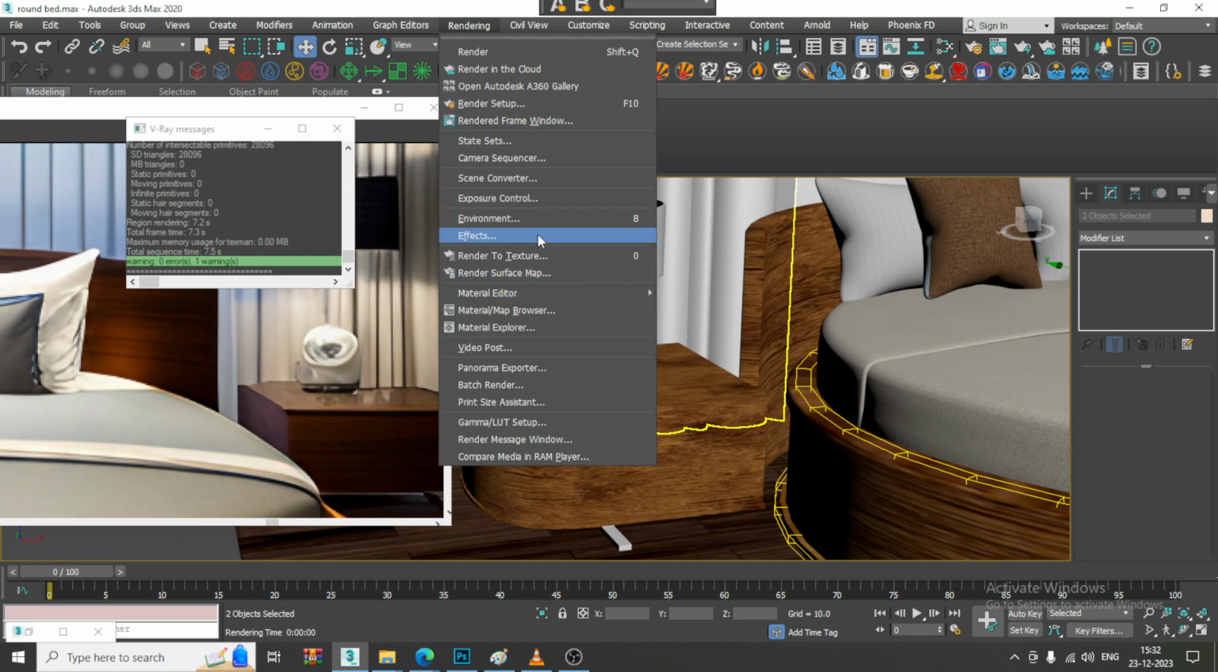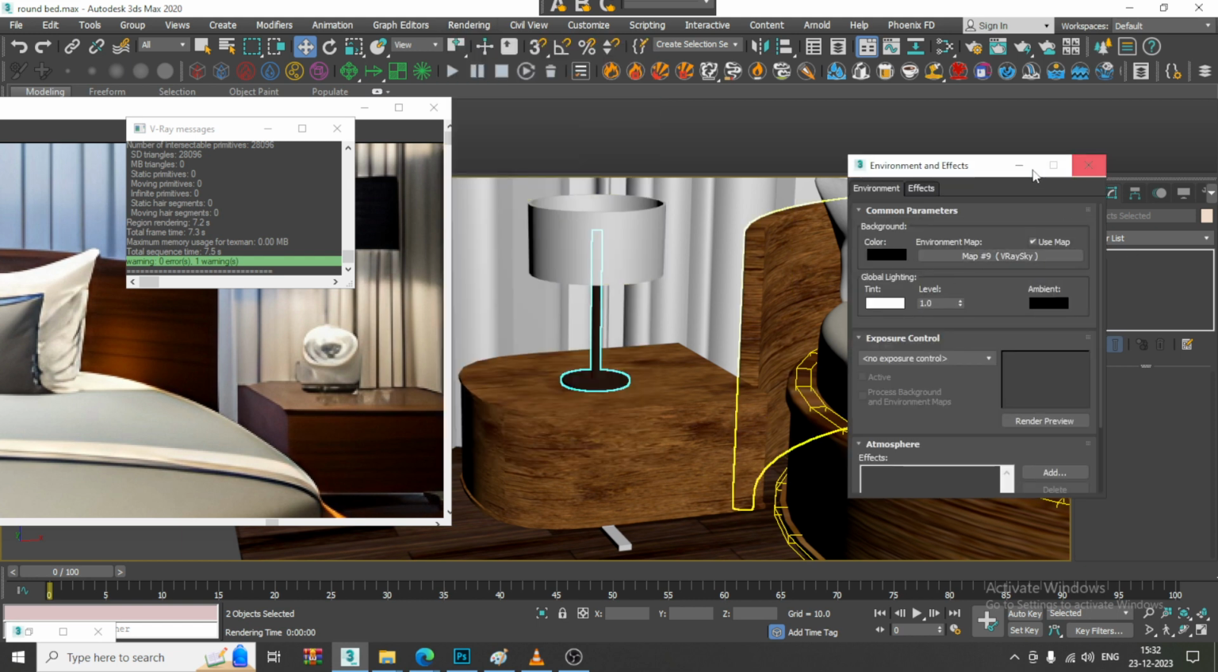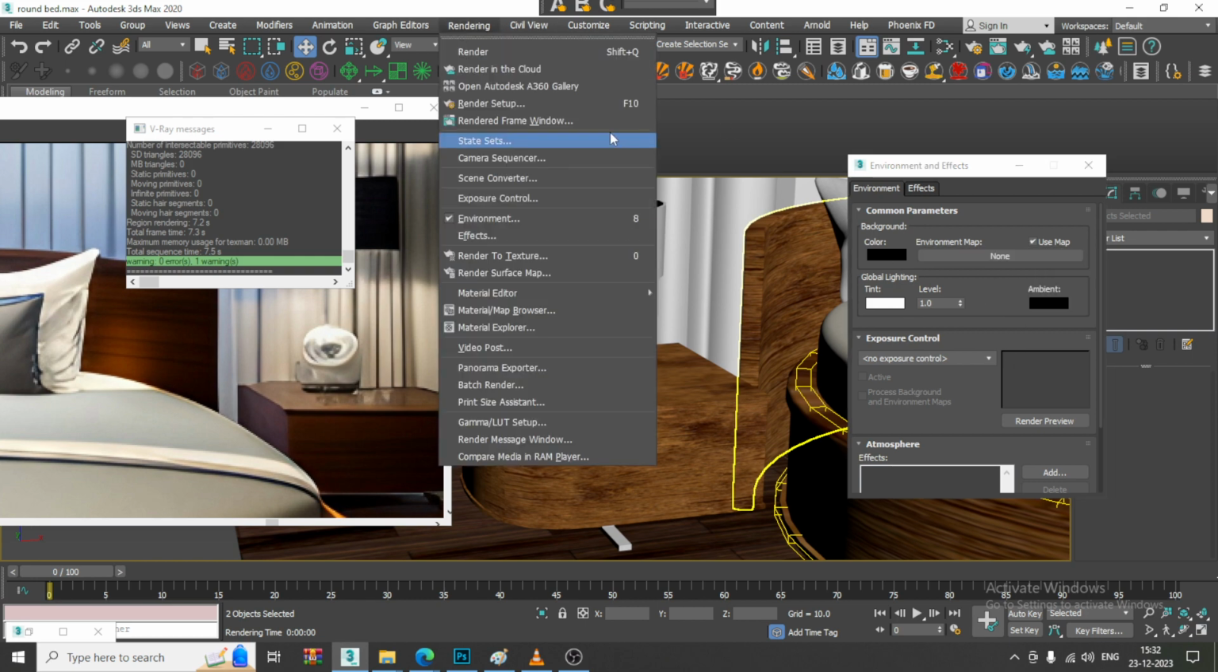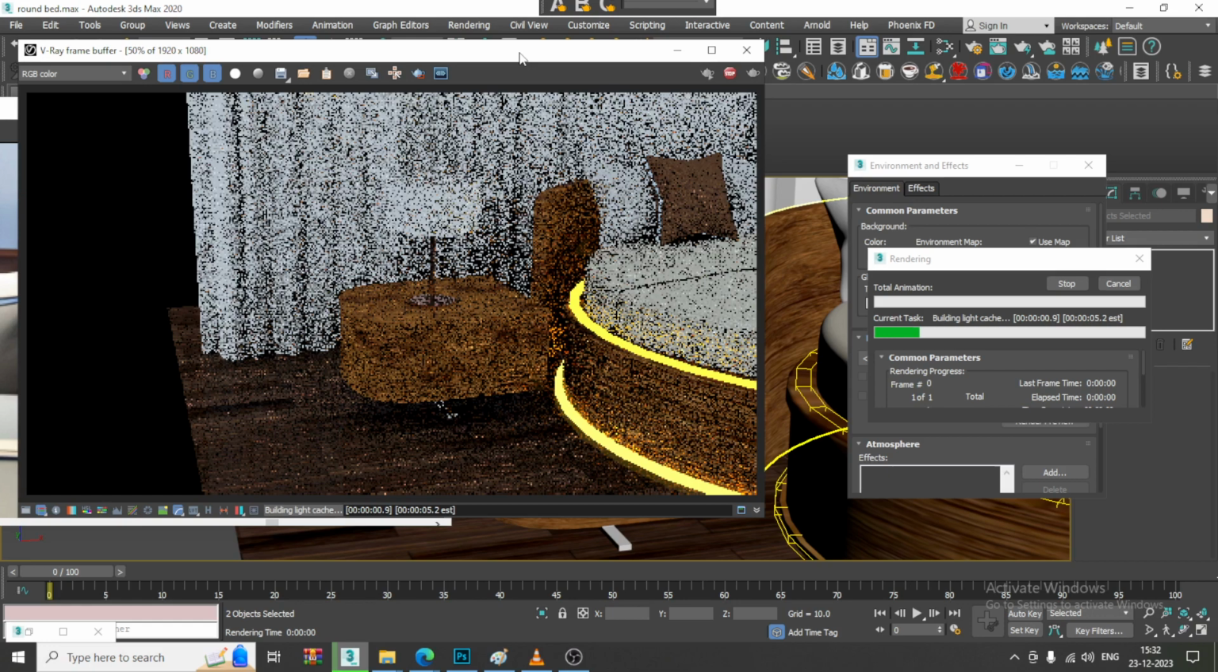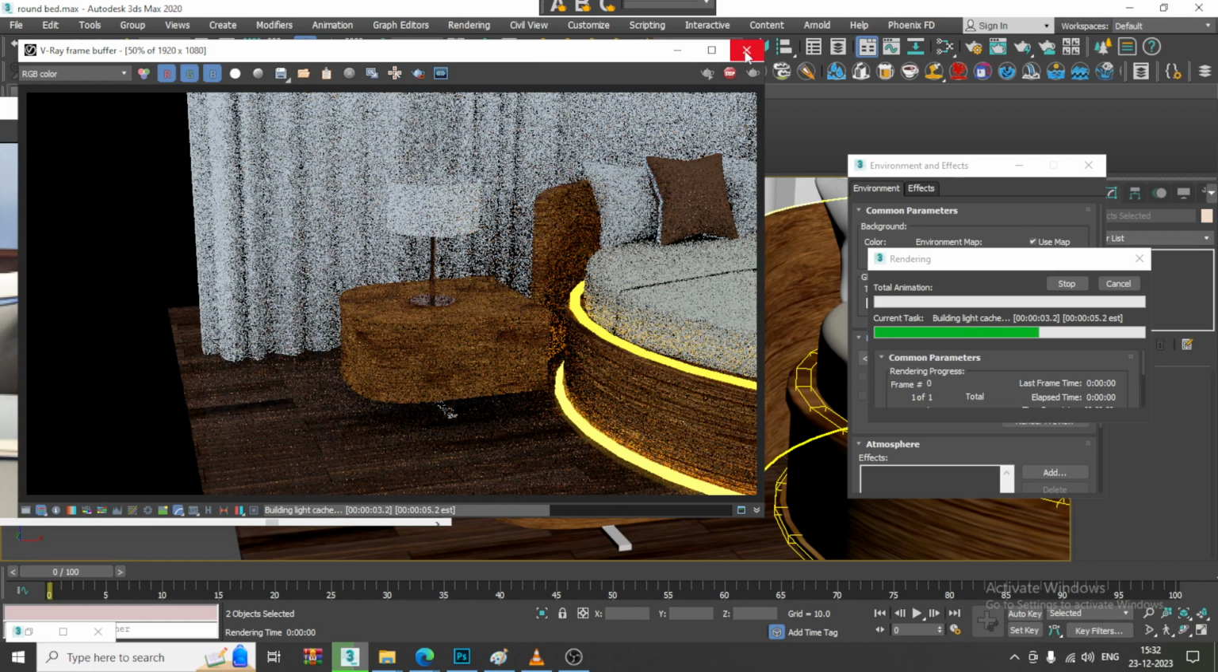So you can go into this rendering, go into the environment. I've assigned a V-Ray sky. If you don't need it, you can just off it, and let's render it again. You get a bit of a darker color now.